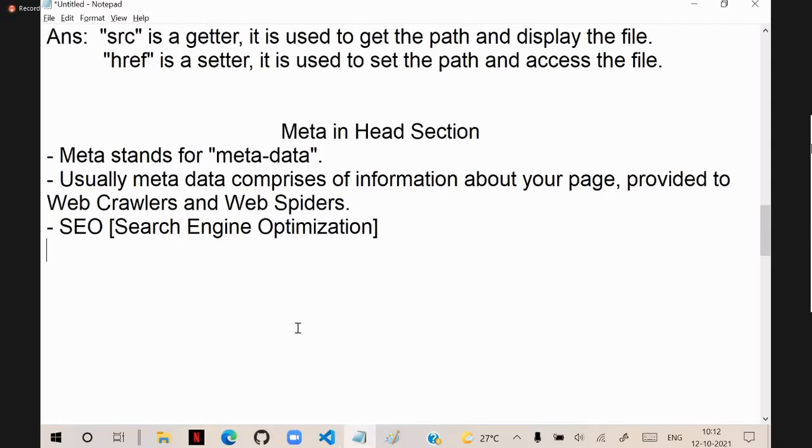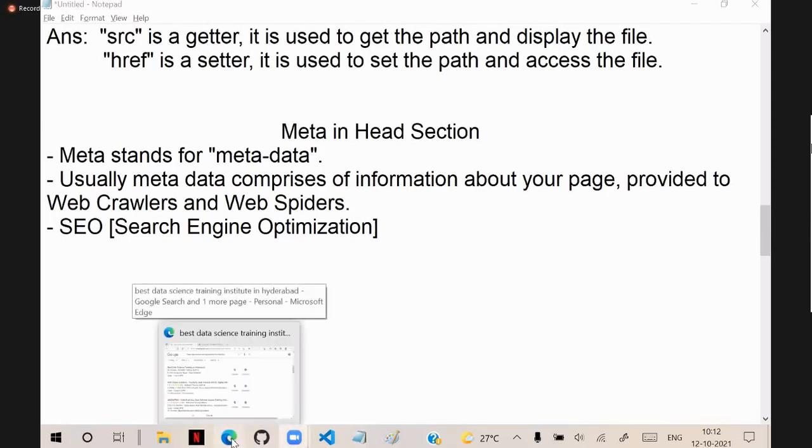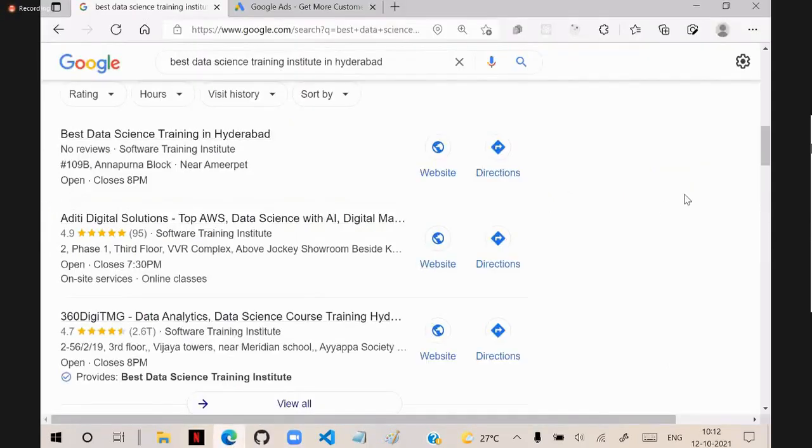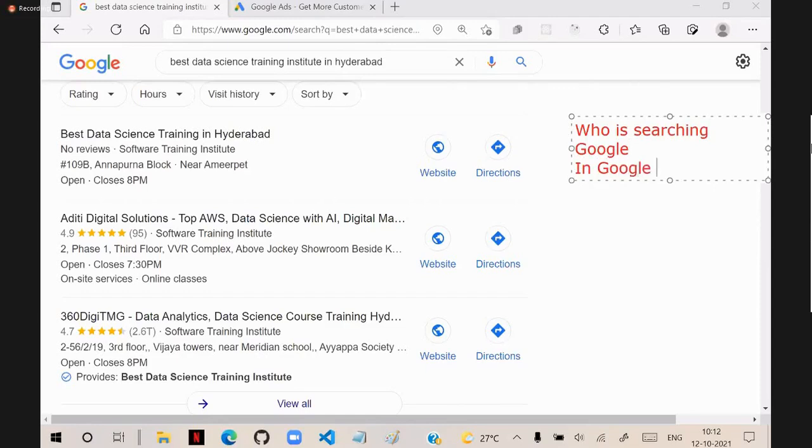That means actually, you saw some results came here when I searched. Now the question is, who is searching for these results? Google is searching, because Google is the search engine we are using. In the Google search engine, who is searching? A robot is searching. We call them Google bots.